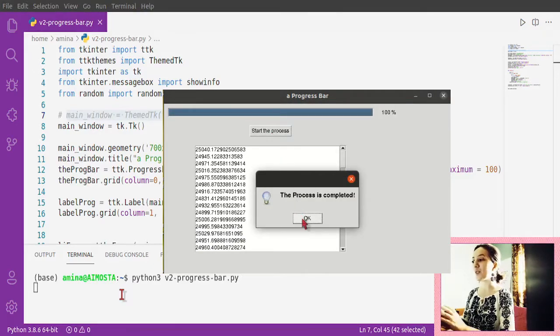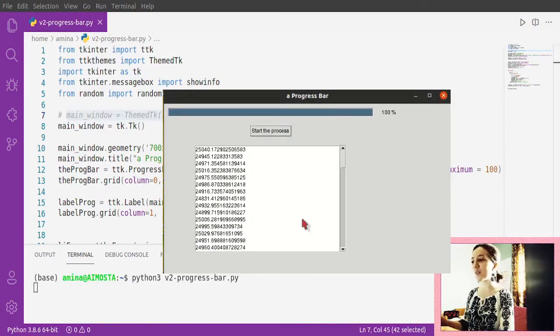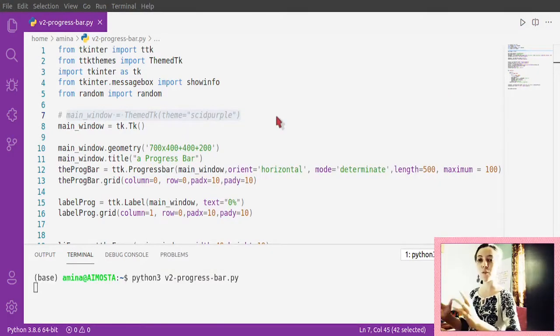So now I'm showing you the same code but using a Tk window. As you can see, the color of the progress bar changed, the appearance of the buttons and the window also, and the progress bar of course also changed.